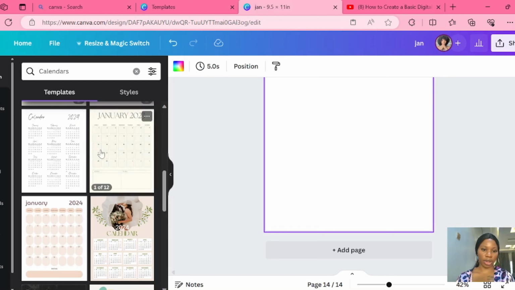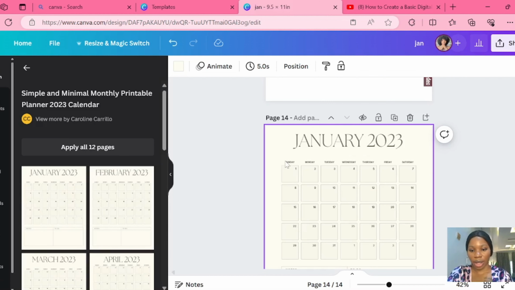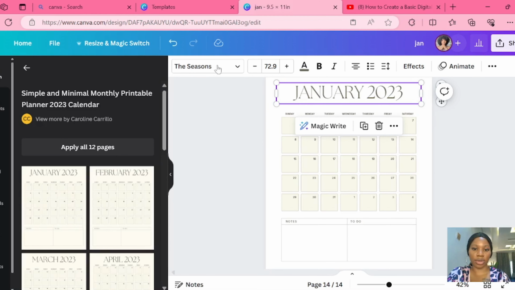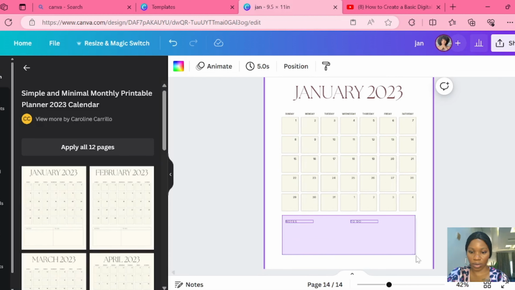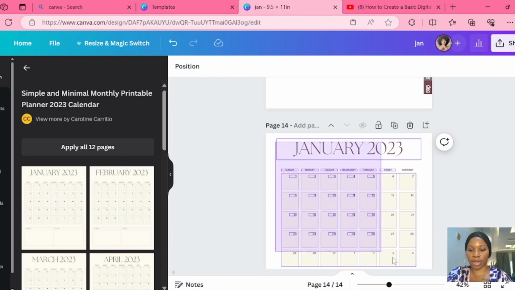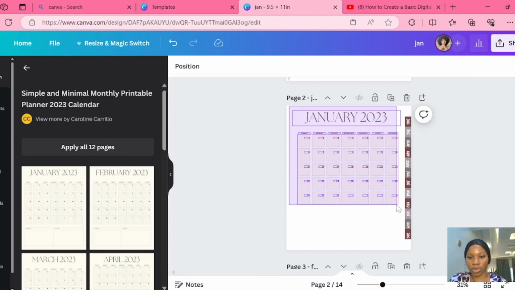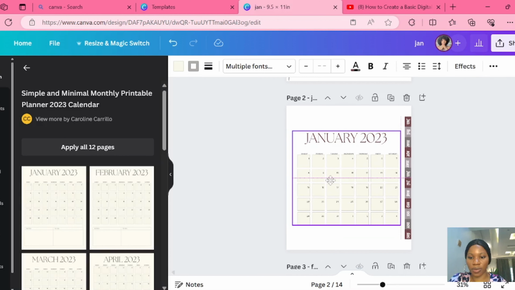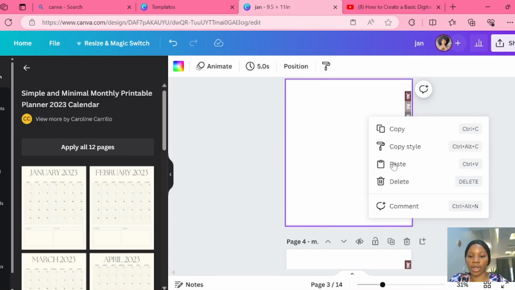Okay, so I'm going to pick this. All right, now I'm going to change the color to white. Also change here to my brand color. I'm going to delete this. Now I'm going to group all of this together, copy it, and then paste it right here. So I'll group this together, move it downwards, like so. So copy this and start pasting it on every other page.